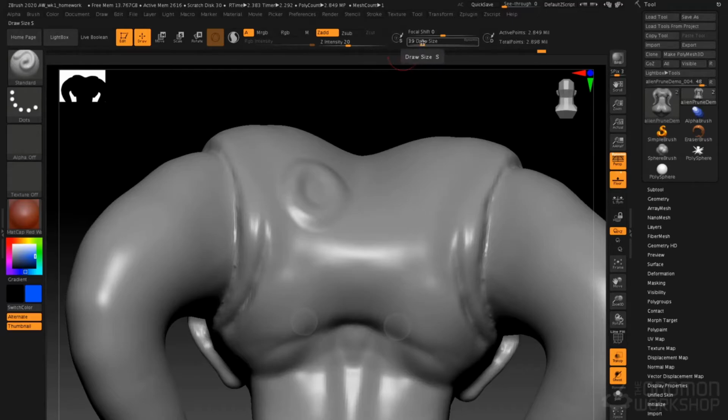Focal shift and draw size. Draw size is the overall size of the brush. Focal shift changes that inner circle. That's the falloff of the brush, the falloff of the alpha actually. So we adjust that like so. Lastly, we have active points and total points. This is very useful for understanding how dense the model currently is.